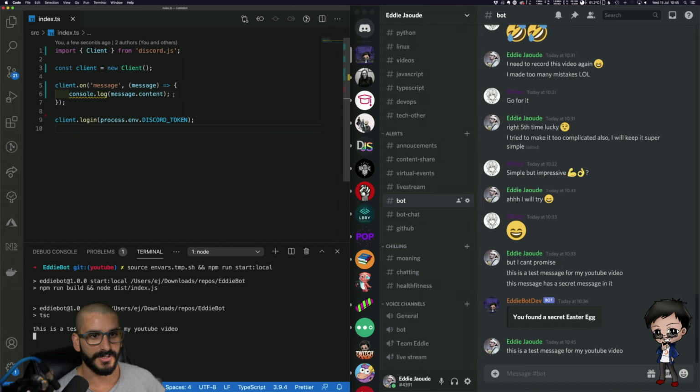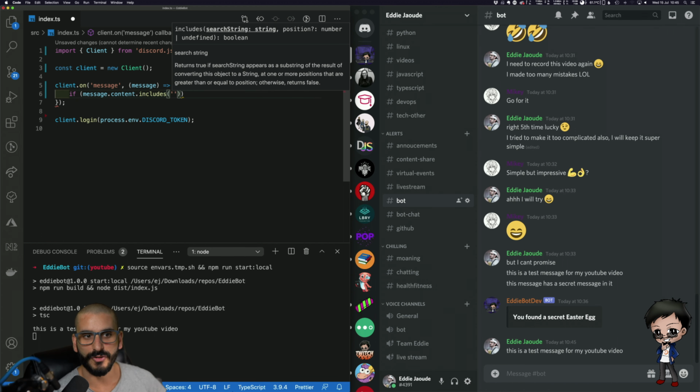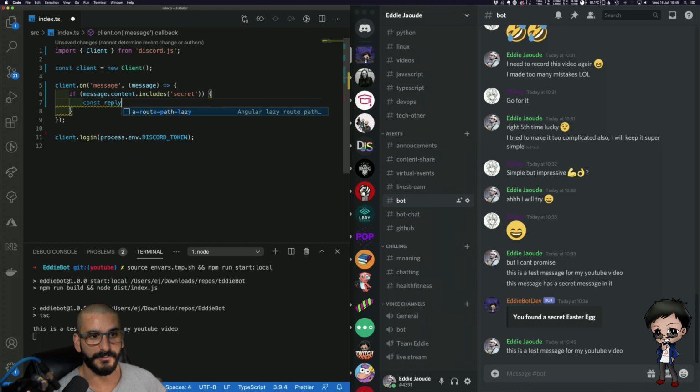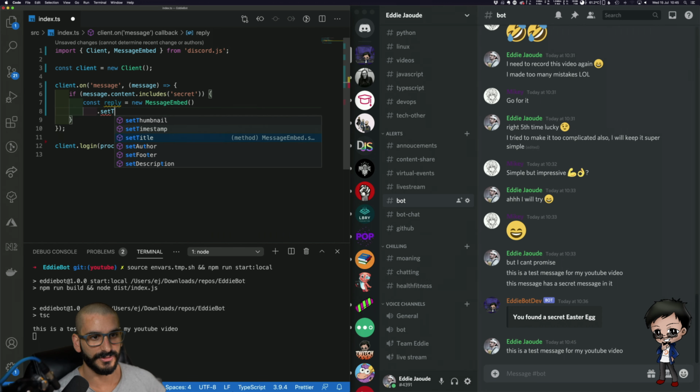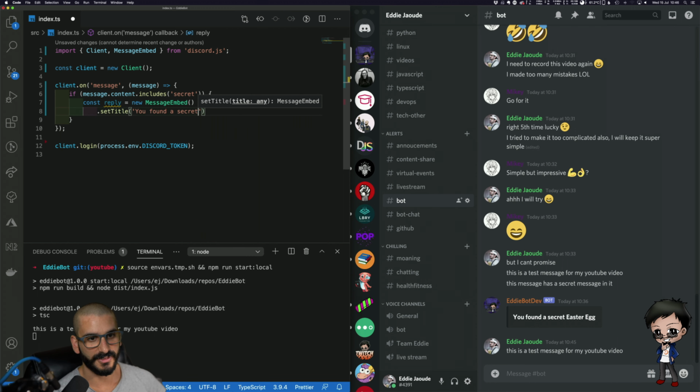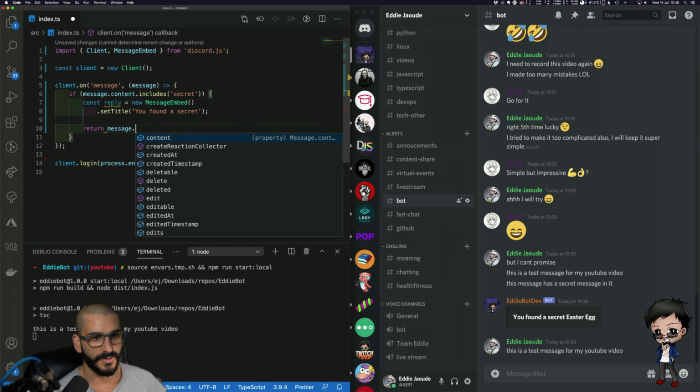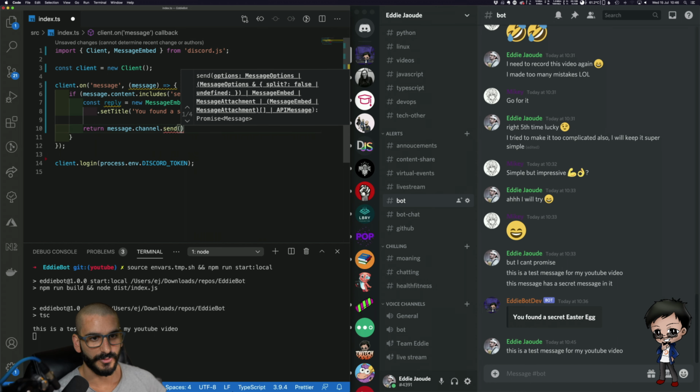So the next thing we want to do, let's make this more interesting and let it check and search for the message. So what we can do, we can say if message content includes, I don't know, a string, let's say the string secret, and we want it to reply this time, not just console log, let's make a reply. Get a new object, which is an embedded message, and then we'll set the title, say you found a secret, and then we'll just return that to the channel that we're currently in, and we'll send the reply.